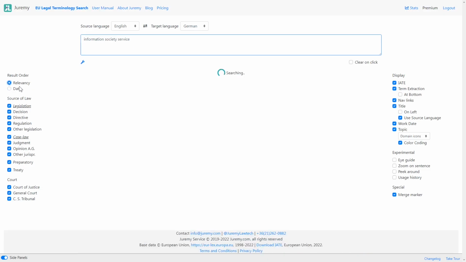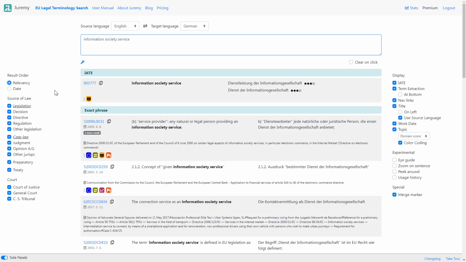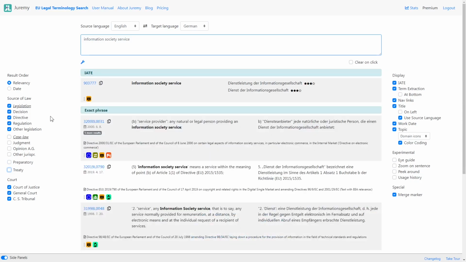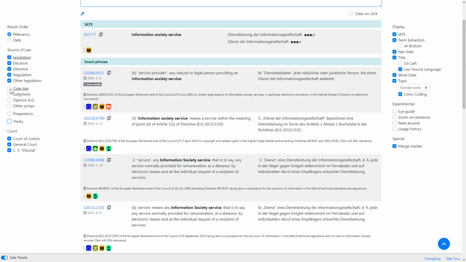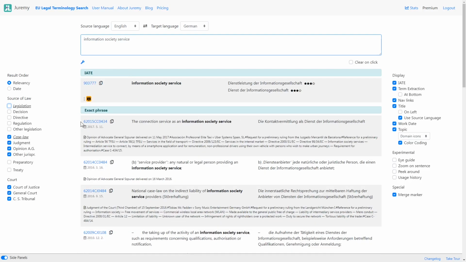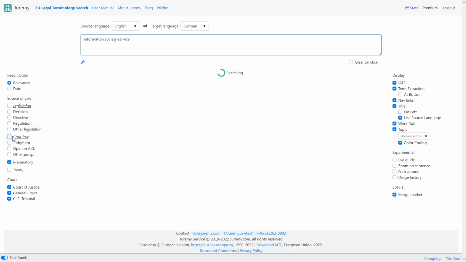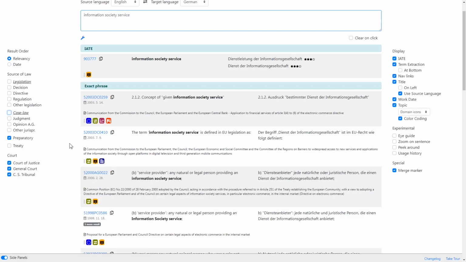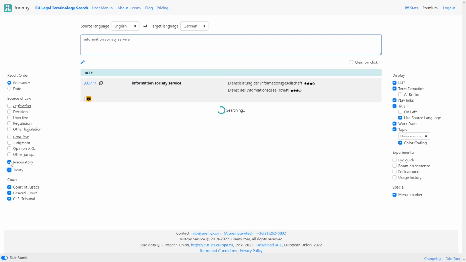You can also filter results by selecting the relevant issuing bodies. Here you can select the different legal sources grouped into 4 subcategories. The first group contains document types in select sector legal acts. The second group contains documents related to select sector EU case law. Preparatory indicates select sector 5, while treaty designates sector 1.